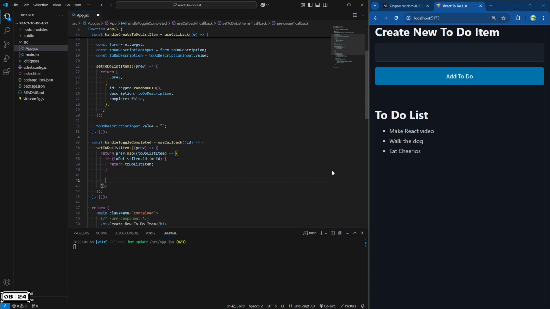However, if it is the guy, then we will not have returned inside of this if statement, and we'll get down to line 42 here. If that's the case, and we're looking at the guy that we want to change, then I'm going to go ahead and return a new object for this particular to-do list item. I'm going to shake off everything that was inside of that to-do list item a second ago, but I'm going to set its complete to what it wasn't.